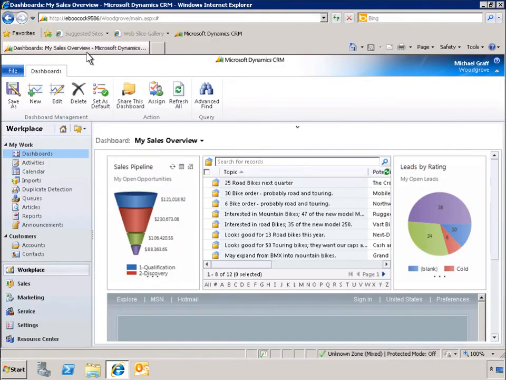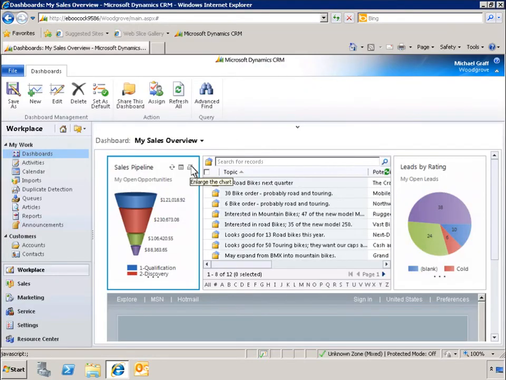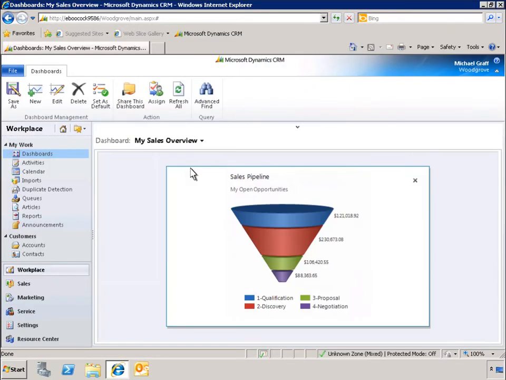Here, we see the results of our new dashboard, including real-time charts, lists, and access to external data. We can refresh these charts and update the data at any time. We can even drill down to see the data that is driving each chart component. For instance, here we're taking a closer look at the data that makes up our sales pipeline. Chart components are also expandable for closer viewing.